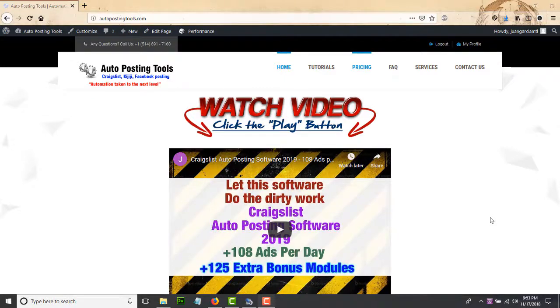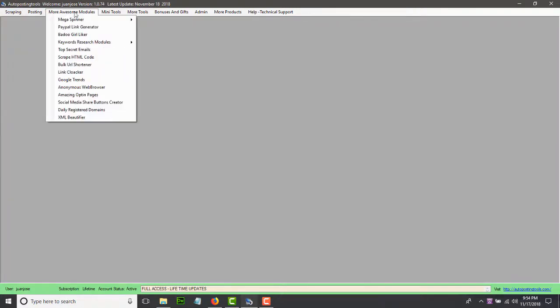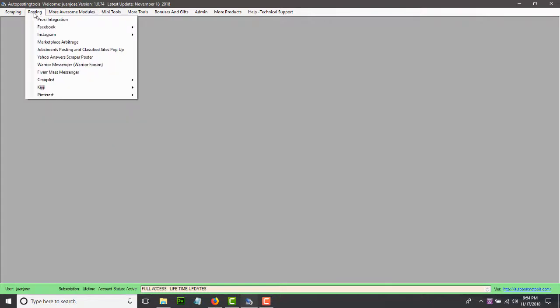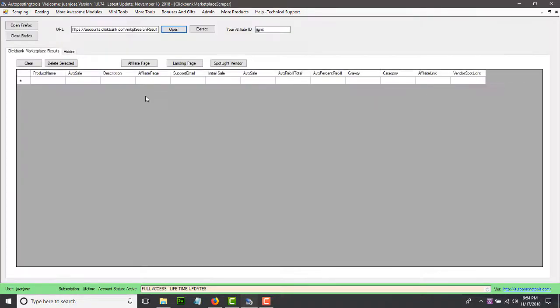Today I'm going to show you the new module that we just built. It's called Clickbank Marketplace Scraper. Whenever you purchase the software, you're going to get the 125 modules that we have so far, plus the new ones that we're going to be building. The one we are showing today is in the scraping section, under Clickbank Modules, and it's called Clickbank Marketplace. When you click on this, this is what you will be getting.